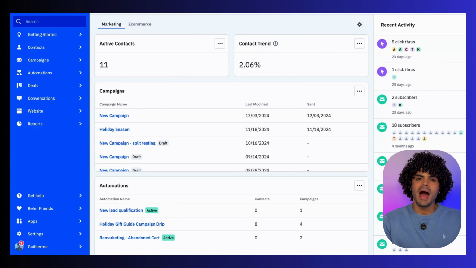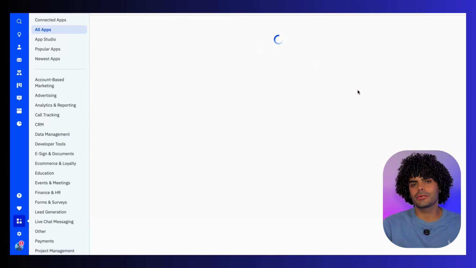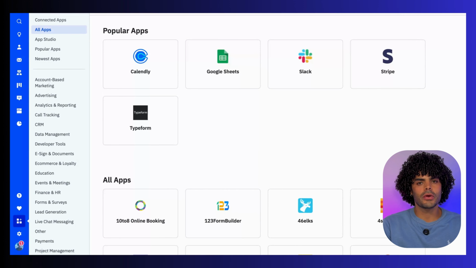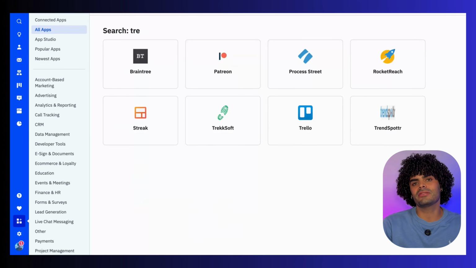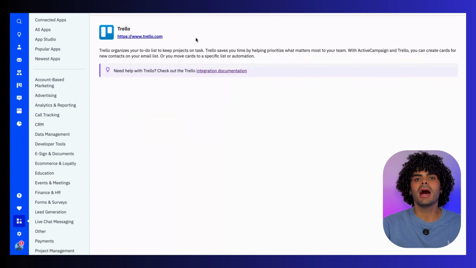First, log into your ActiveCampaign account. Then you can go into the left-hand side menu, click into the Apps section, and search for the app that you want to integrate. For the purpose of this video, you're going to make an integration with the Trello platform. Look for the app, click into it, and you see an integration help doc at the bottom of the page.